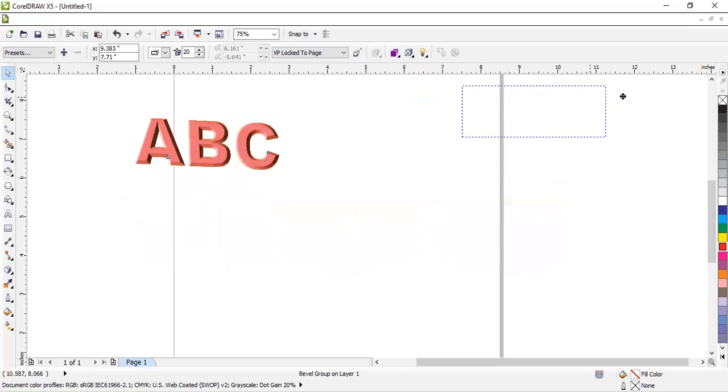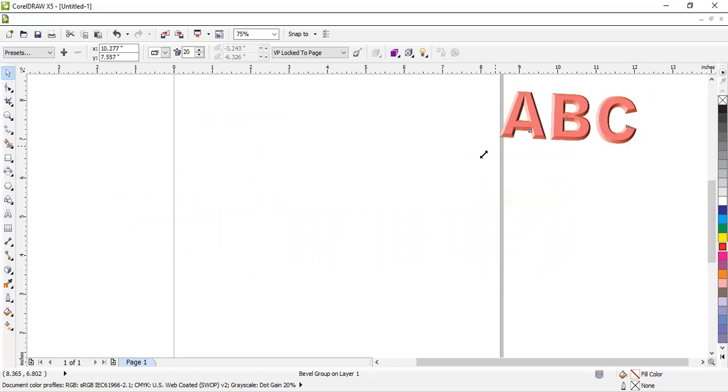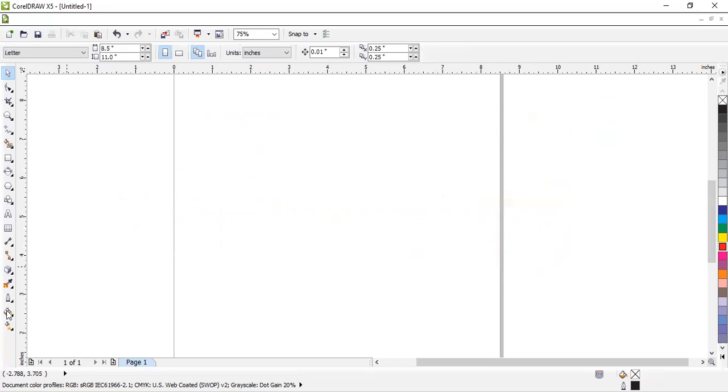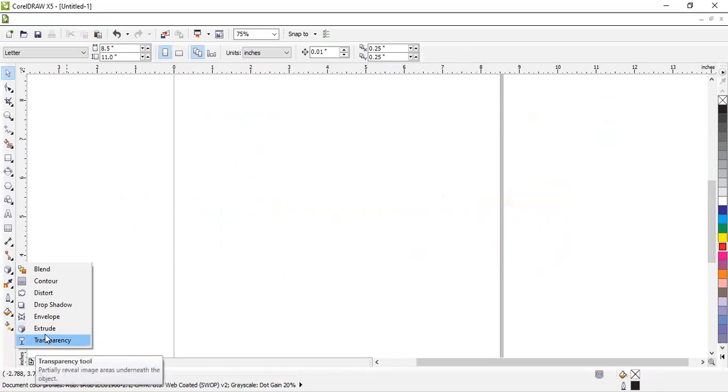Just delete it, or place it a little bit to the right side, or just delete it. Next tool, here we have the next tool, that is the transparency tool. Why do we use the transparency tool?